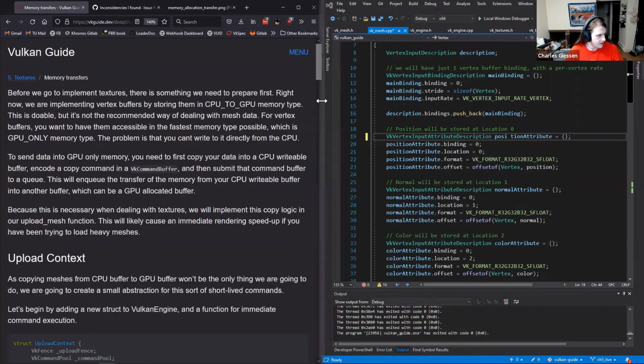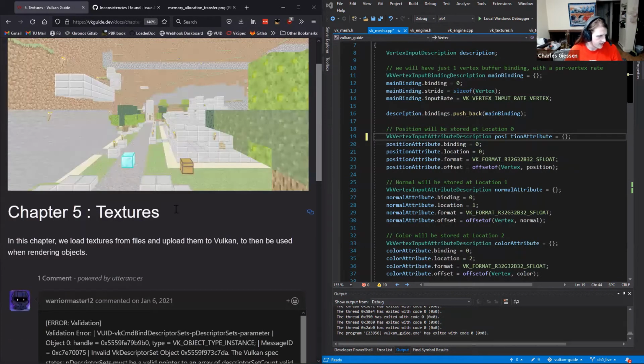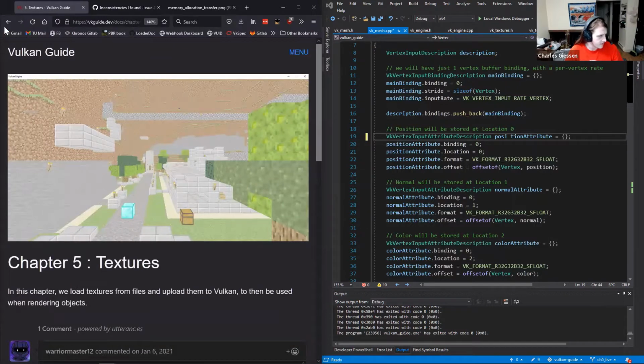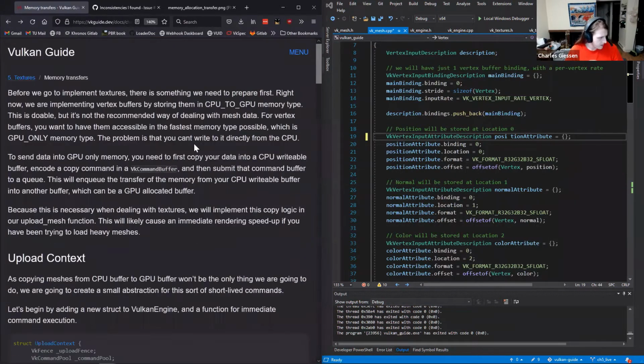Hello and welcome to this week's Graphics Programming Weekly. We're going to be covering Chapter 5 of Vulkan Guide. It's all about textures. So at first we have to cover a bit about memory transfers. Let's get started.